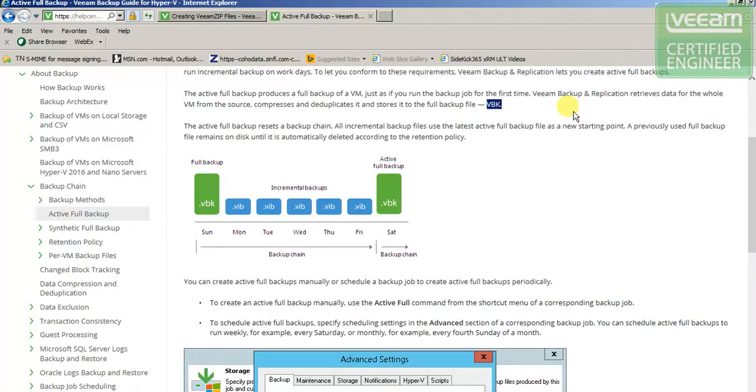And guys, now I want you to start paying attention to the extension. We talked about the BCO extension, which was a backup configuration. The second extension we're talking about is VBK. Basically, you can remember it as Veeam backup. That's basically the full backup.